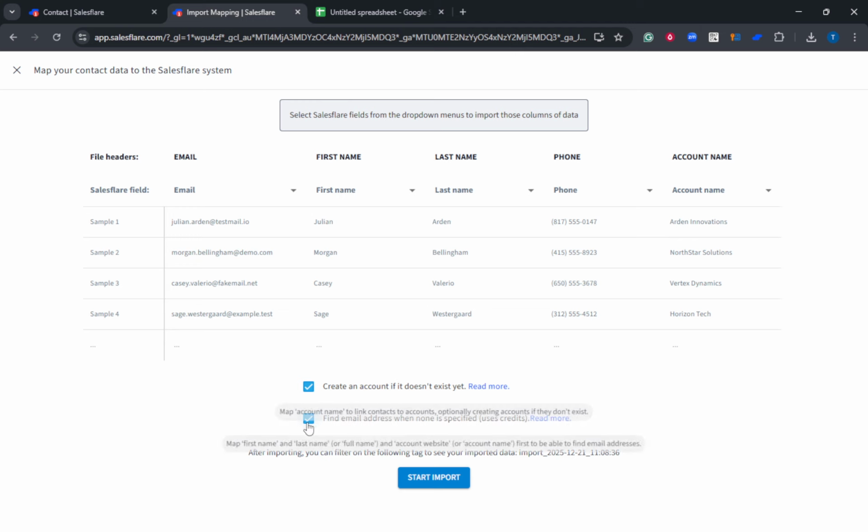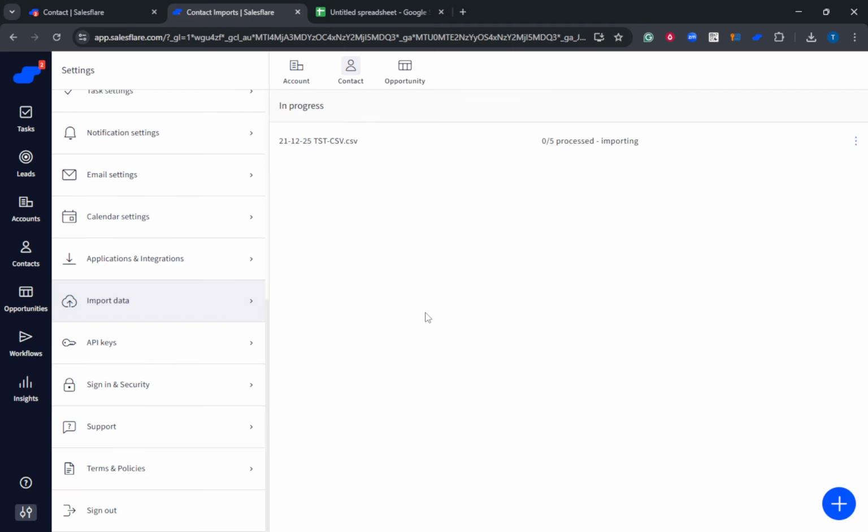When everything looks good, click Start Import. Salesflare will process your file, which may take a moment depending on its size. If any rows can't be imported, you'll receive a Fix Import CSV that explains what went wrong, like a missing email. Download that file, correct the issues, and re-import.